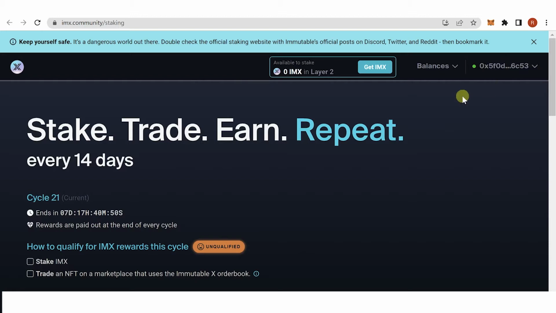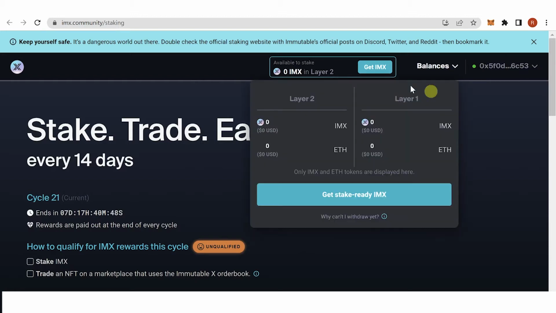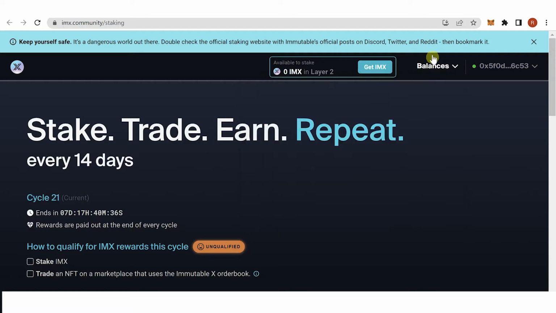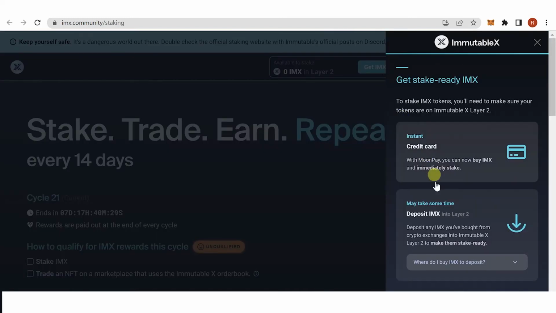Now once you have connected your wallet, you must know that there are two layers here. So we have here the layer 1 and the layer 2. So if you want to stake your IMX token, you are going to need to deposit to layer 2. So in order to deposit your IMX token into layer 2, you just click at IMX here. Click deposit IMX into layer 2.